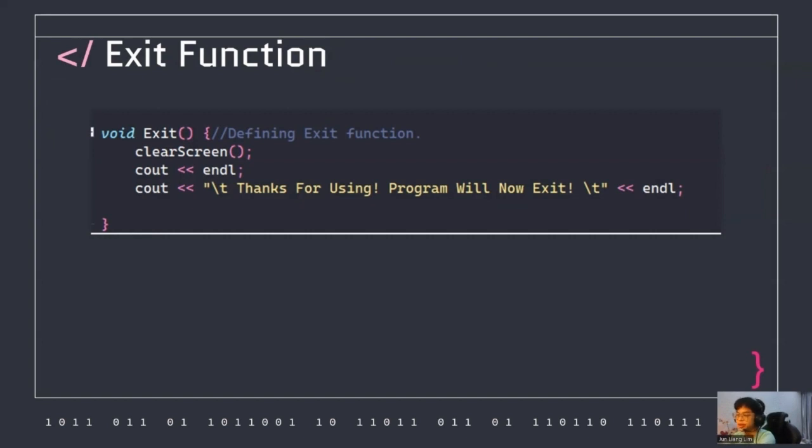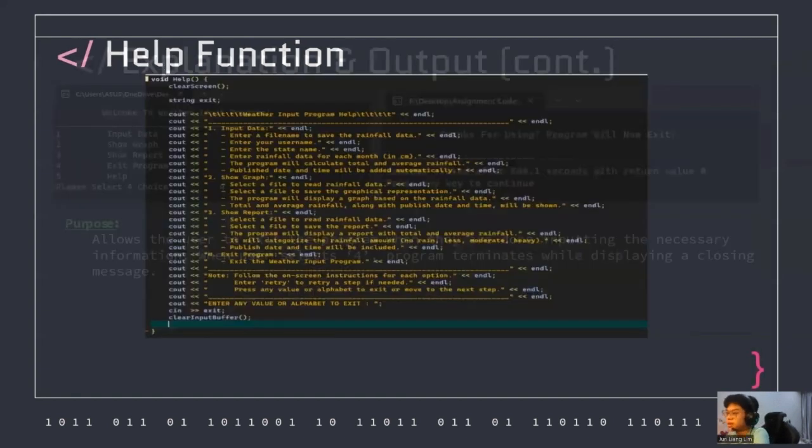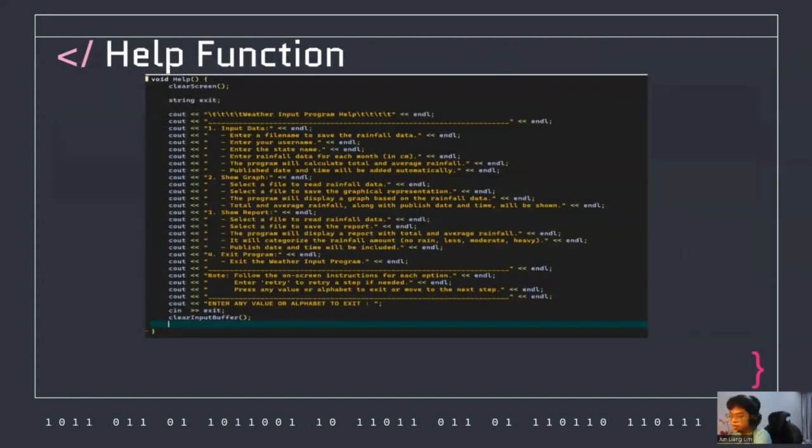It's very simple. It's just when the user enters 4, the function will be called and the program will exit. The last function is the help function. And the help function is very easy. We just basically use the cout concept to print out the whole guidance.